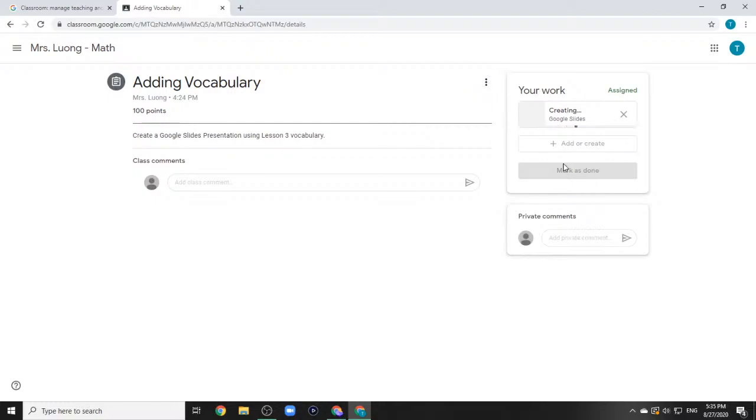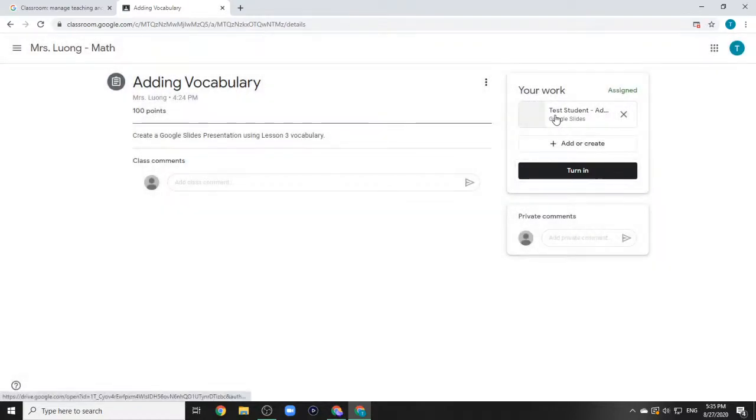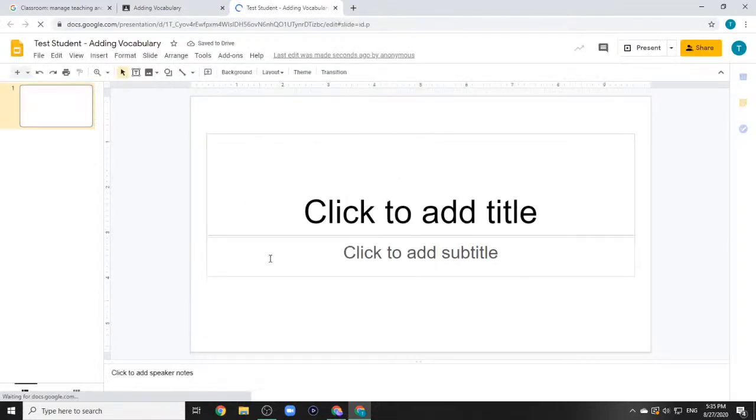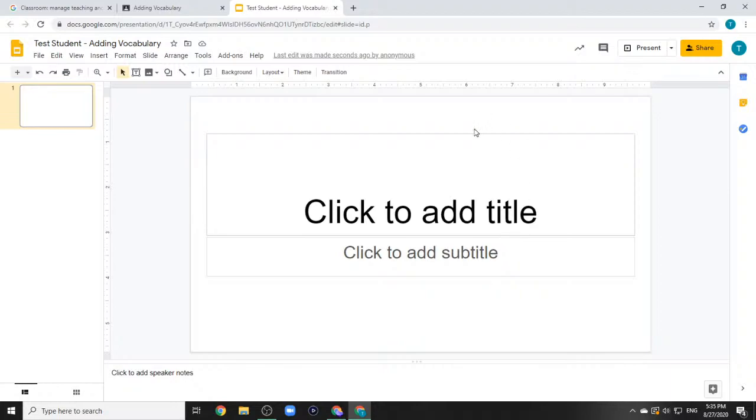Now that's fine. Just wait for it to load up and it says Test Student. Now that's the name that I'm logged in currently right now. In order to create my Google slide, I want to click here and it will open up my brand new presentation. All right, don't worry about that. That's just saying that editors can see your history, which is pretty much your teacher. All right, I know what I'm working on because it's already named for me, adding vocabulary.